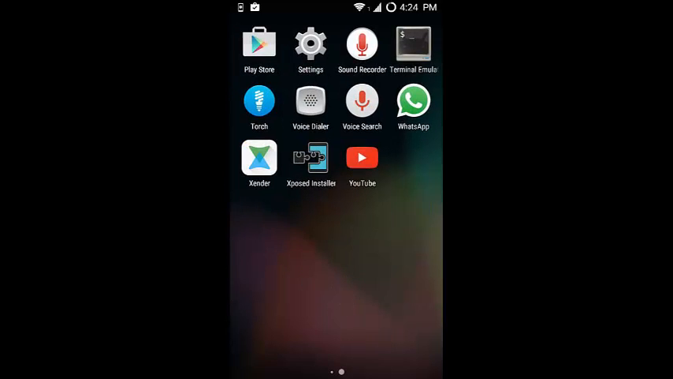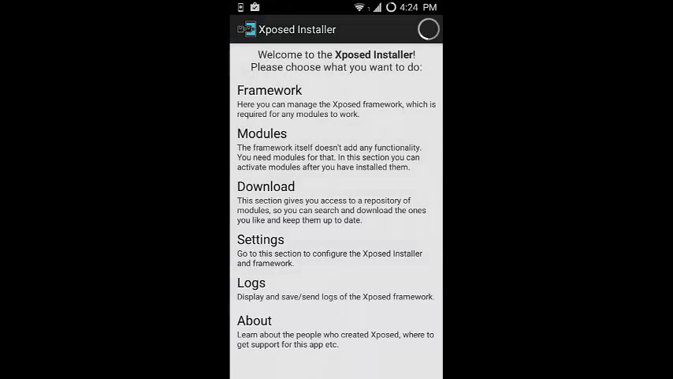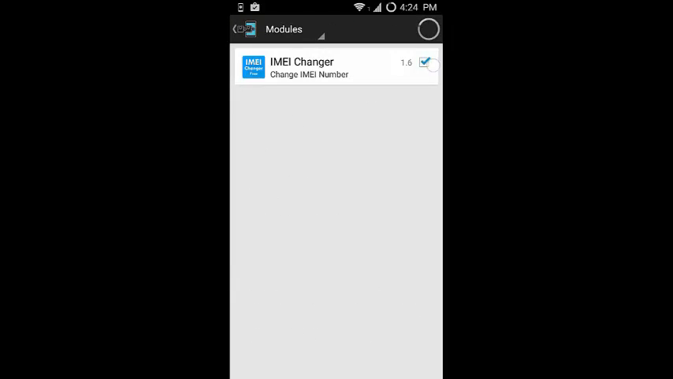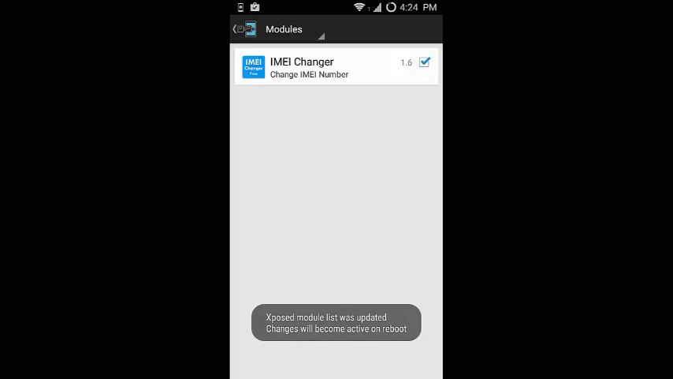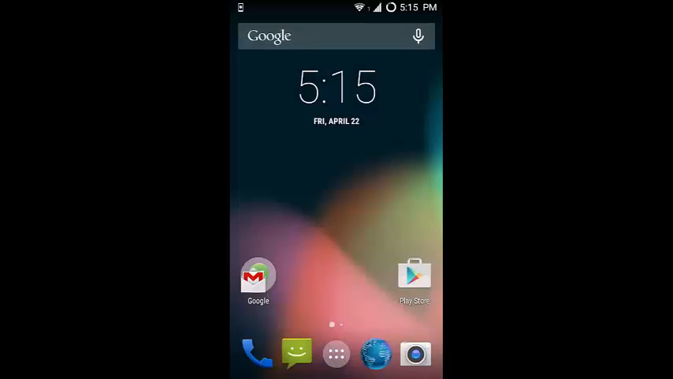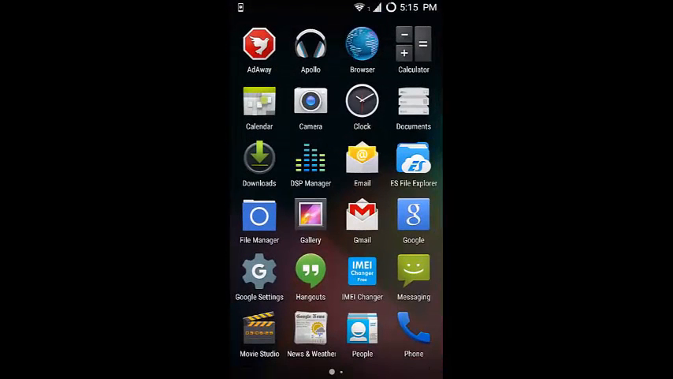After installing it, you should go to the Xposed installer APK and go to the module section and just check this box beside the IMEI changer APK. And after that, you have to reboot your device. After rebooting, the IMEI changer APK is now ready to use.